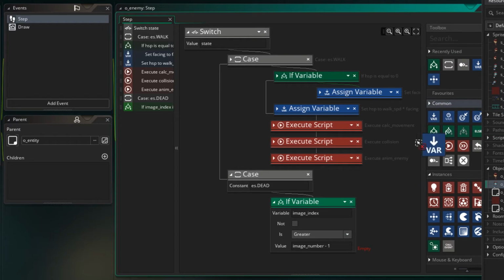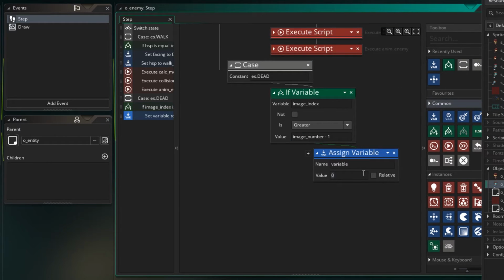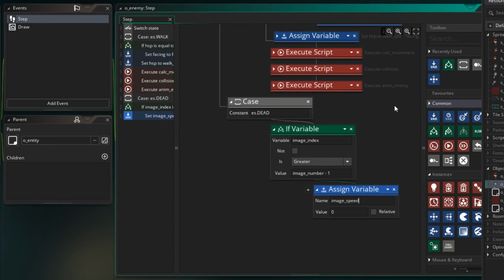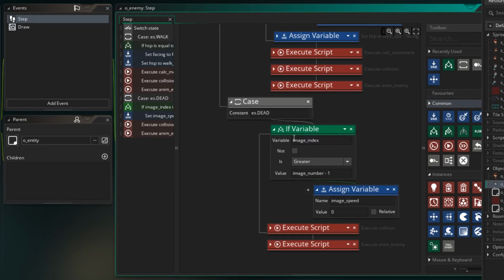And if that's the case, what we want to do is set our image speed to be 0. And image speed is the speed our animation is playing. So setting it to 0 means it stops playing. Now we still need to have our collision check and our animation check because we're moving into the dead state and we need to know which sprite to use. So I'm going to take this one, which is the collision and the animation. I'm going to copy those and I'm going to paste them down below the if. So they don't have to happen if the if happens, they happen all the time.